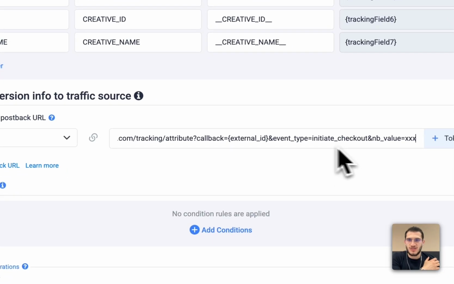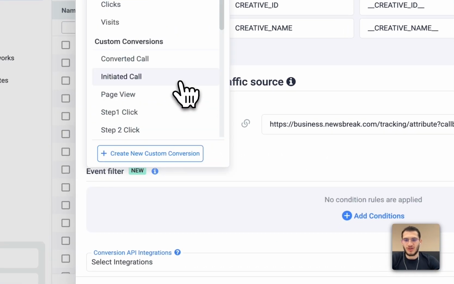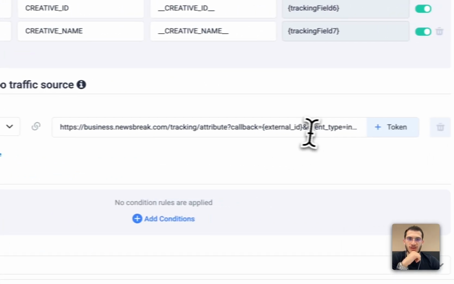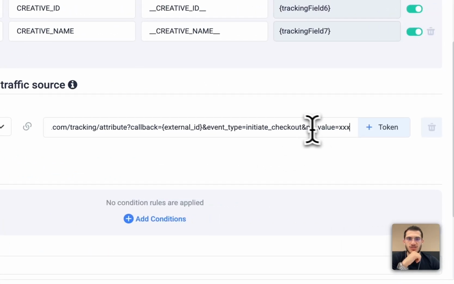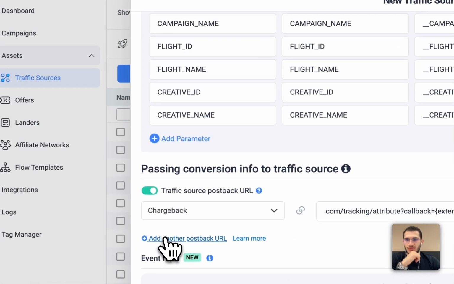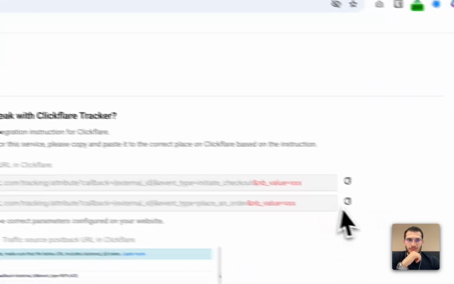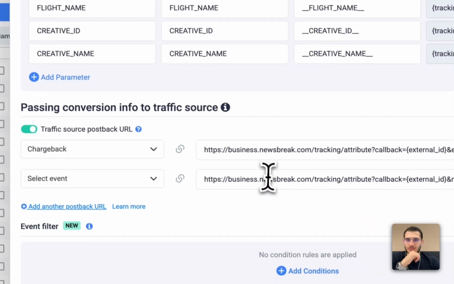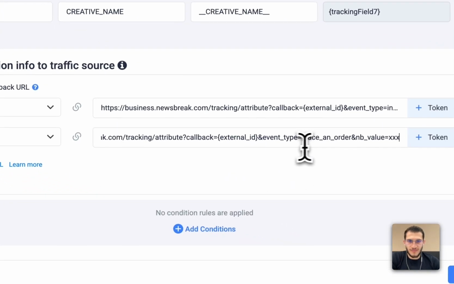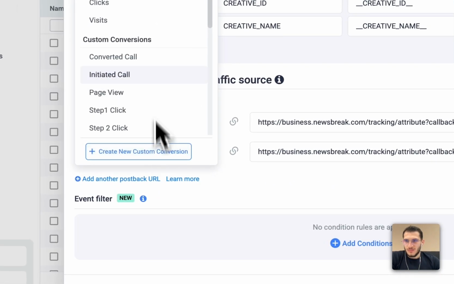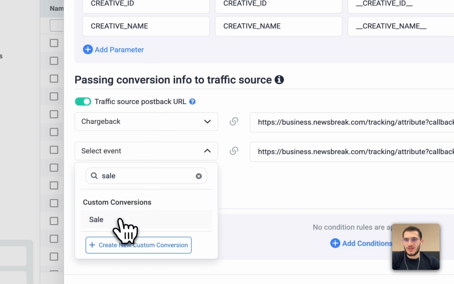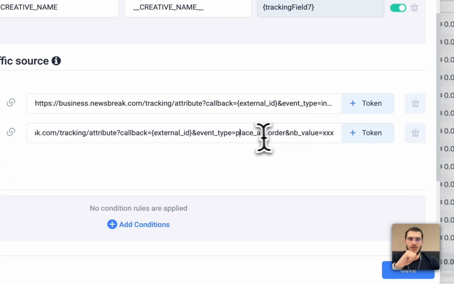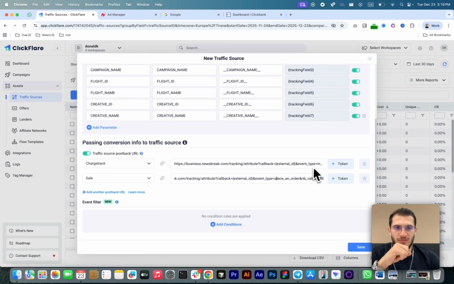Okay, this is the initiate checkout. Okay, for example, I want to add the chargeback. I want to send chargeback as the initiate checkout. Okay, let's paste this over here. And as an example, I want to send sale as the place an order event.